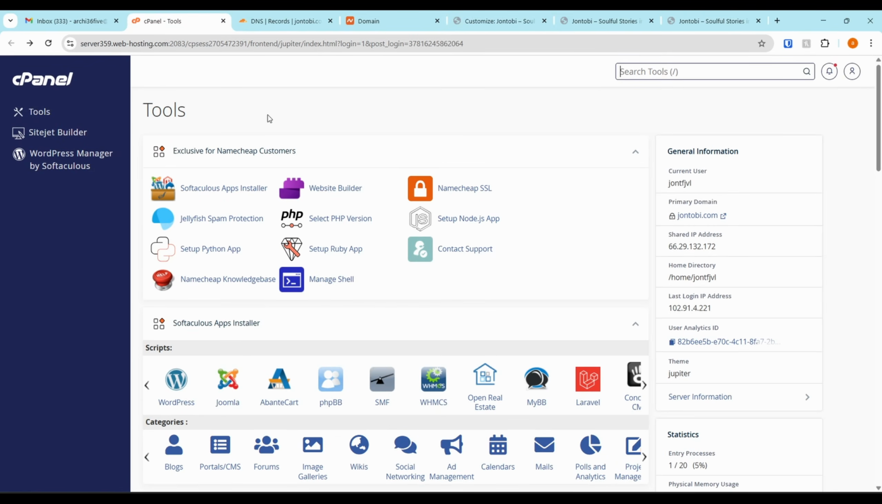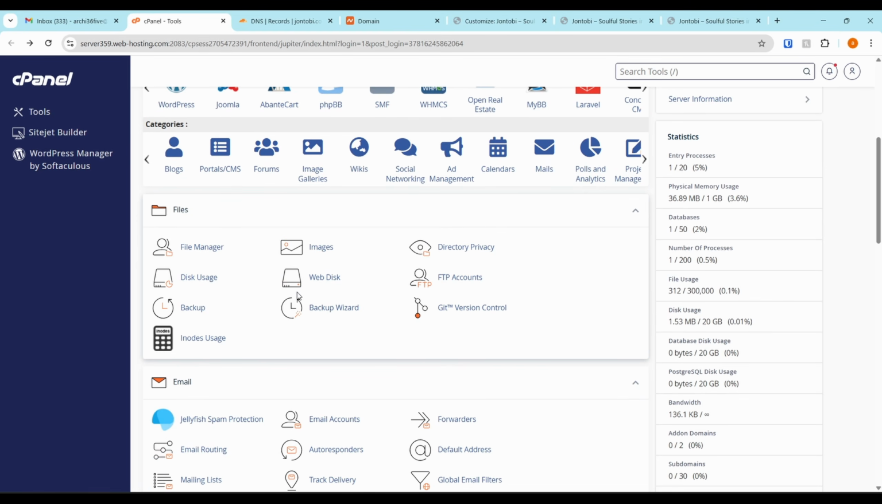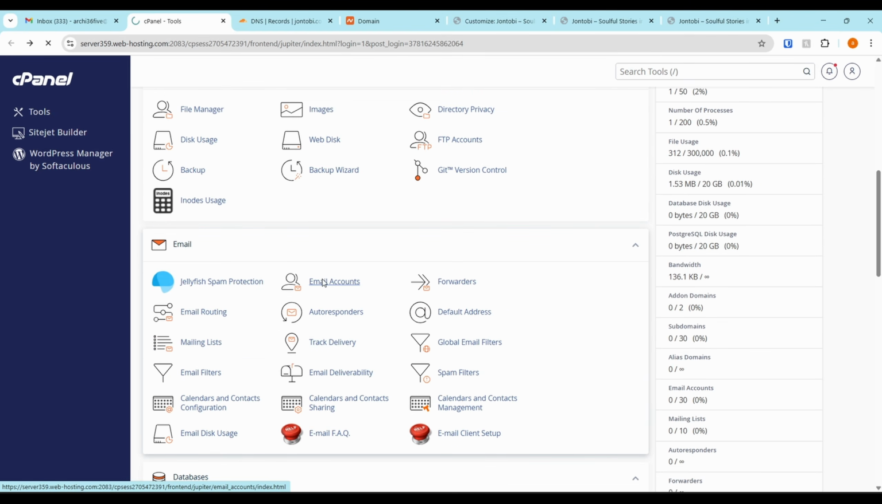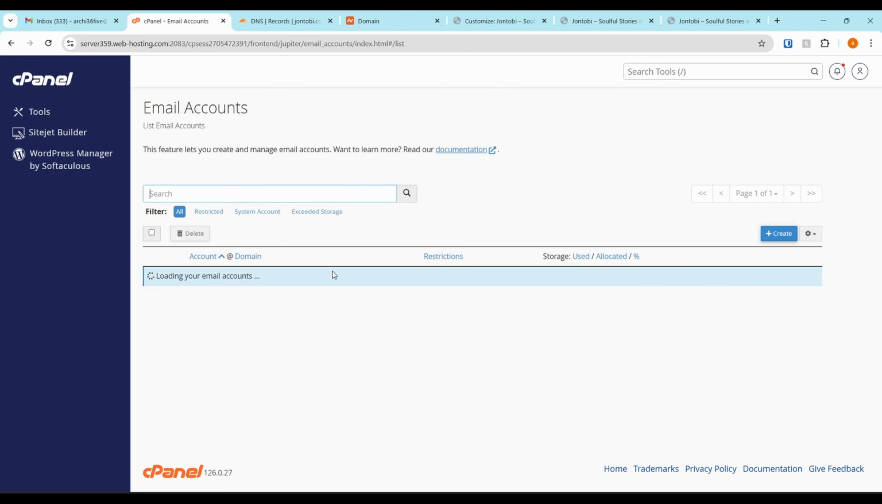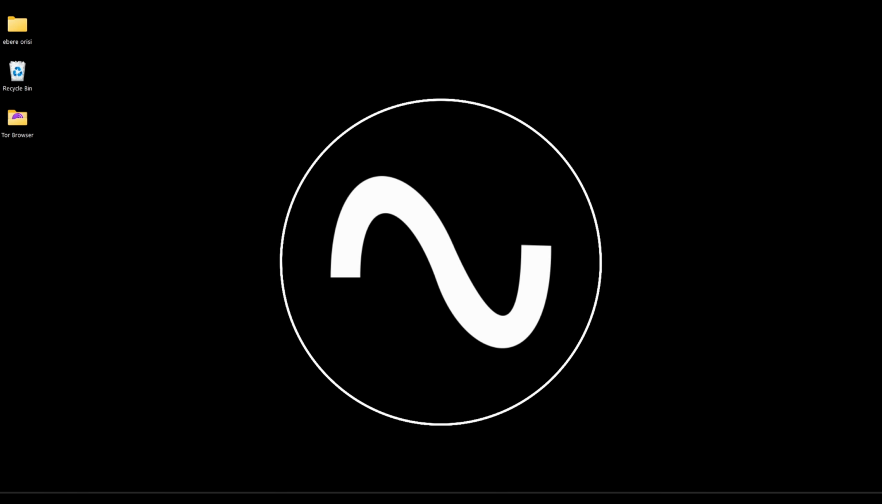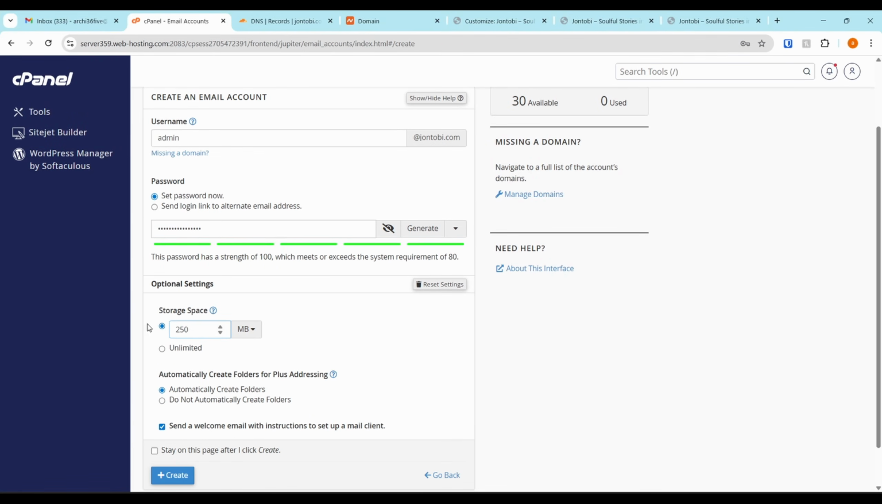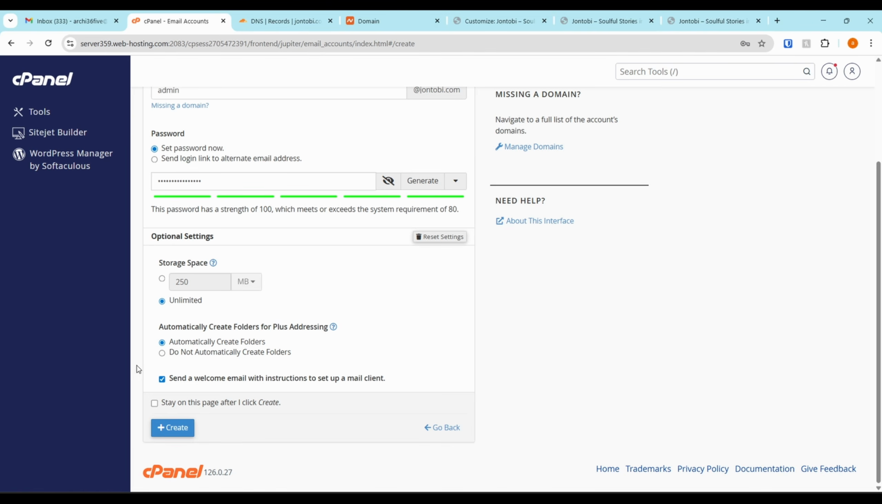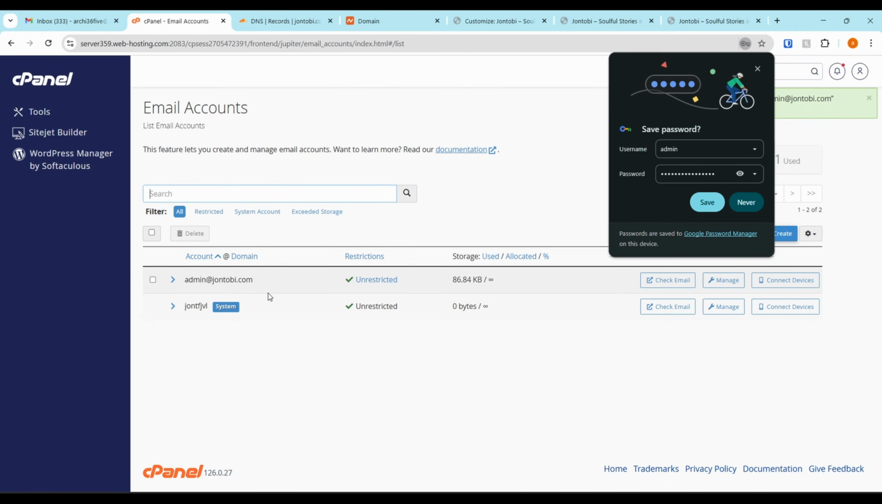So let's go to cPanel and let's go to email. So we'll go to email accounts and we'll create a new email. So I want to create 2 emails here. I want to create the admin one. So admin, and I'm going to go off screen to create the password. Then you want to click on edit settings. I will set this to unlimited. So that's the storage space. So let's create, and we have that email there.